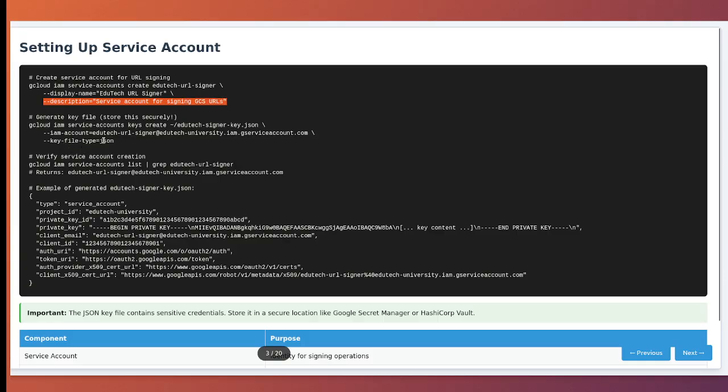The second command generates a key file. This is a crucial step. The gcloud iam service-accounts keys command creates a JSON file containing private keys. We're saving it to ~/edutech-signer-key.json. The tilde character represents your home directory.